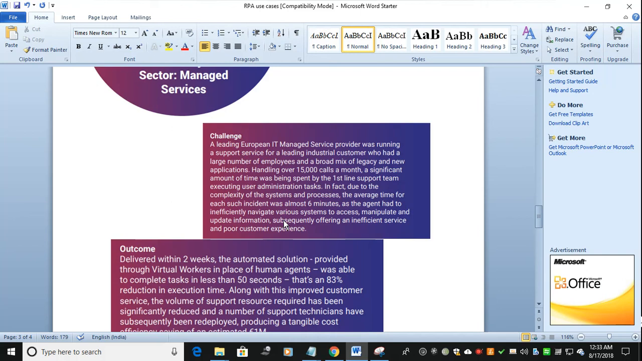Suppose you are thinking about that, your incident has been resolved in 6 minutes manually. Maybe it will come under the automation in maybe 4 to 5 minutes, sometimes maybe increased to 6 to 8 minutes. Think about that, if you give the solution of the automation, it's not all about reducing the timing, it's all about the quality you are giving through the robots. And inefficiently navigating various systems to access, manipulate, update information and subsequent offering and services. These are the challenges you are facing, and you had overcome that process.